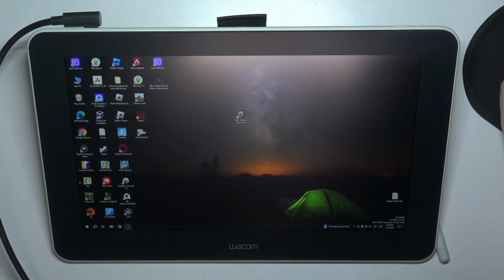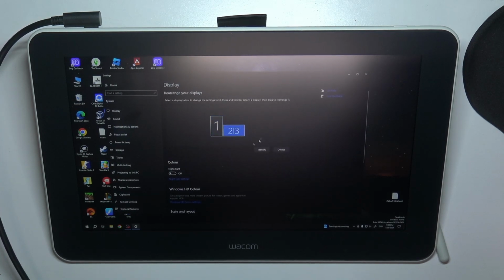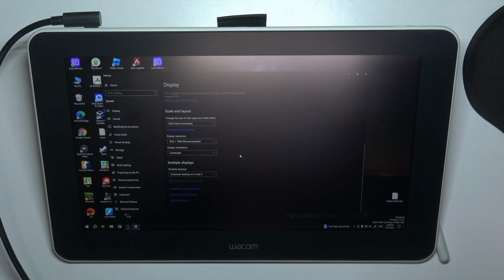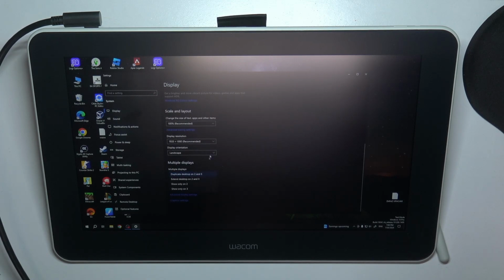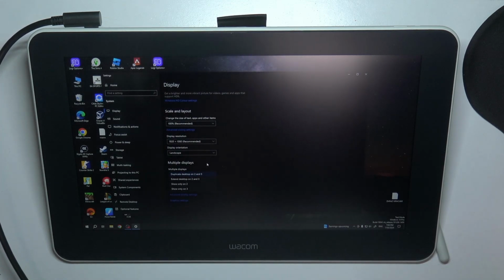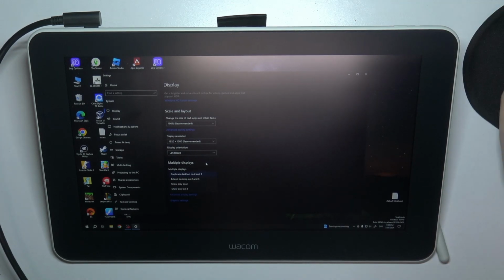Before we download the drivers, I recommend that you go into your device's display settings. Here, select your tablet display. I have three displays, 1, 2, and 3. The third one is my tablet. And then decide the display mode that it will have, whether it will be extended and be the third separate display or monitor of yours, or you can just duplicate one of your monitors onto it. That's up to you to decide.